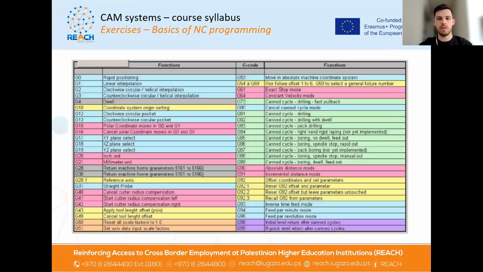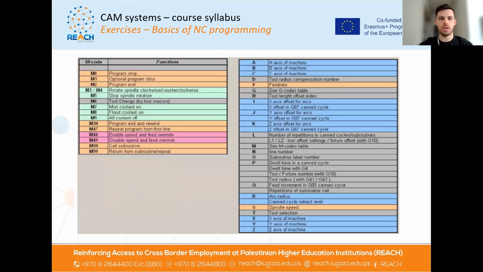And then in this exercise, we will go over every G code that there is. You can see here the main codes, starting from G0 as rapid positioning up to G99. We will go through every one of these G codes with the students and explain what each G code does. We will do the same for the additional codes, which are M codes and the codes from A, B, C till Z, and we will go through every one of these codes together.